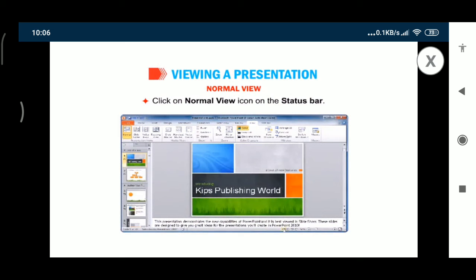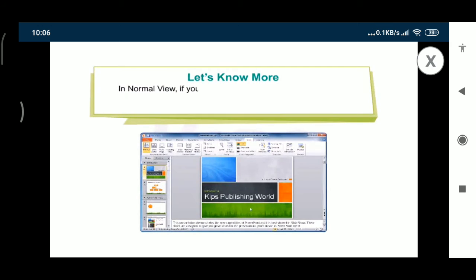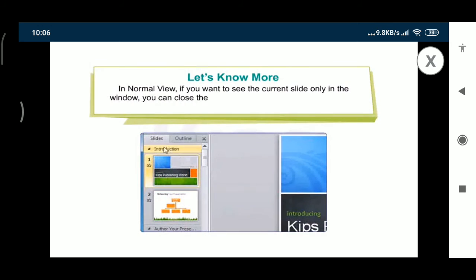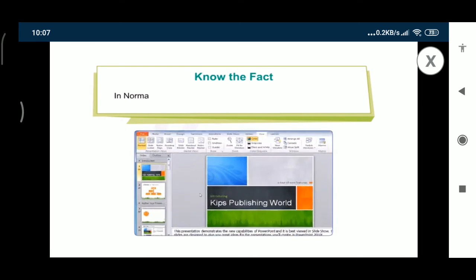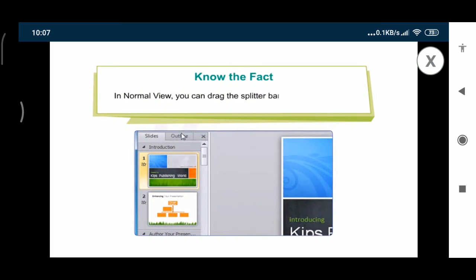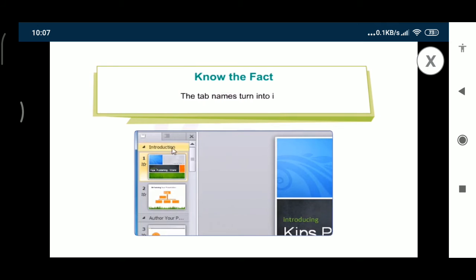Let me tell you something more. In Normal View, if you want to see the current slide only in the window, you can close the Slides and Outline tabs using the Close button in the right corner. Okay, let me tell you an interesting fact. In Normal View, you can drag the splitter bar to narrow the pane. The tab names turn into icons.